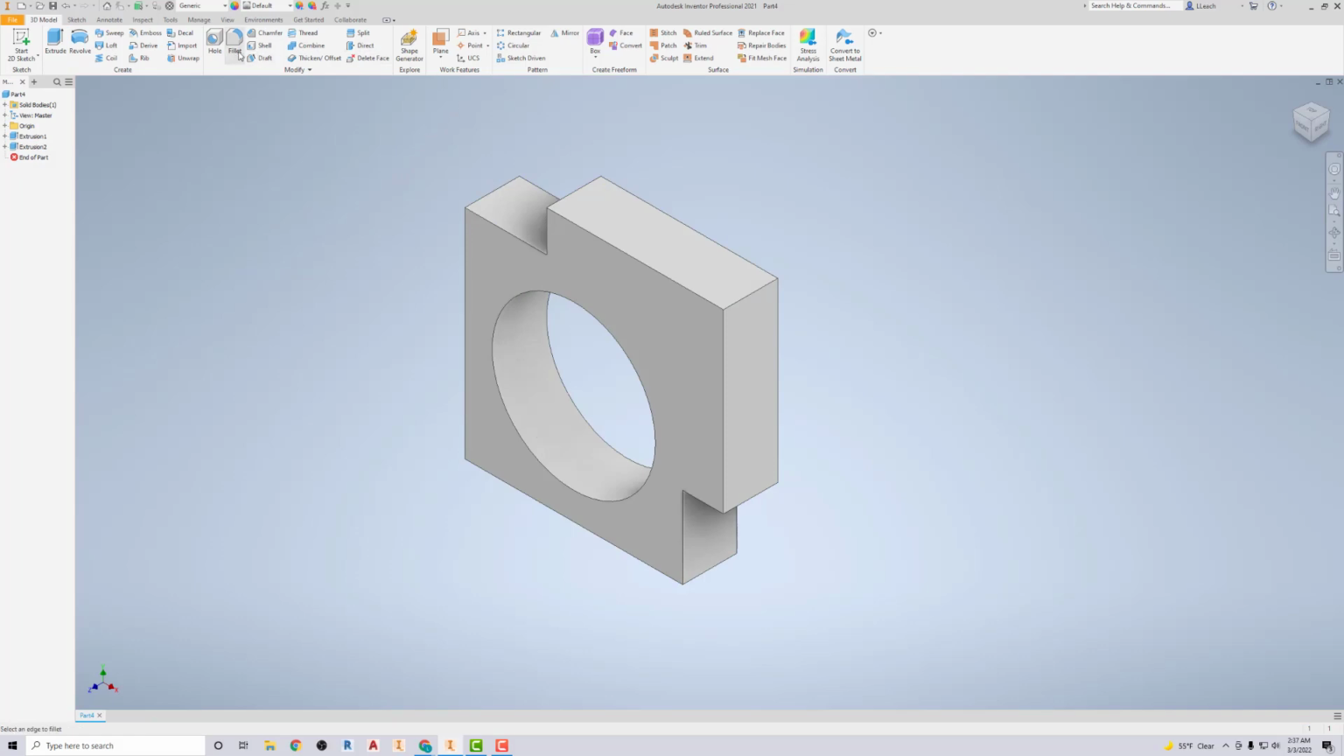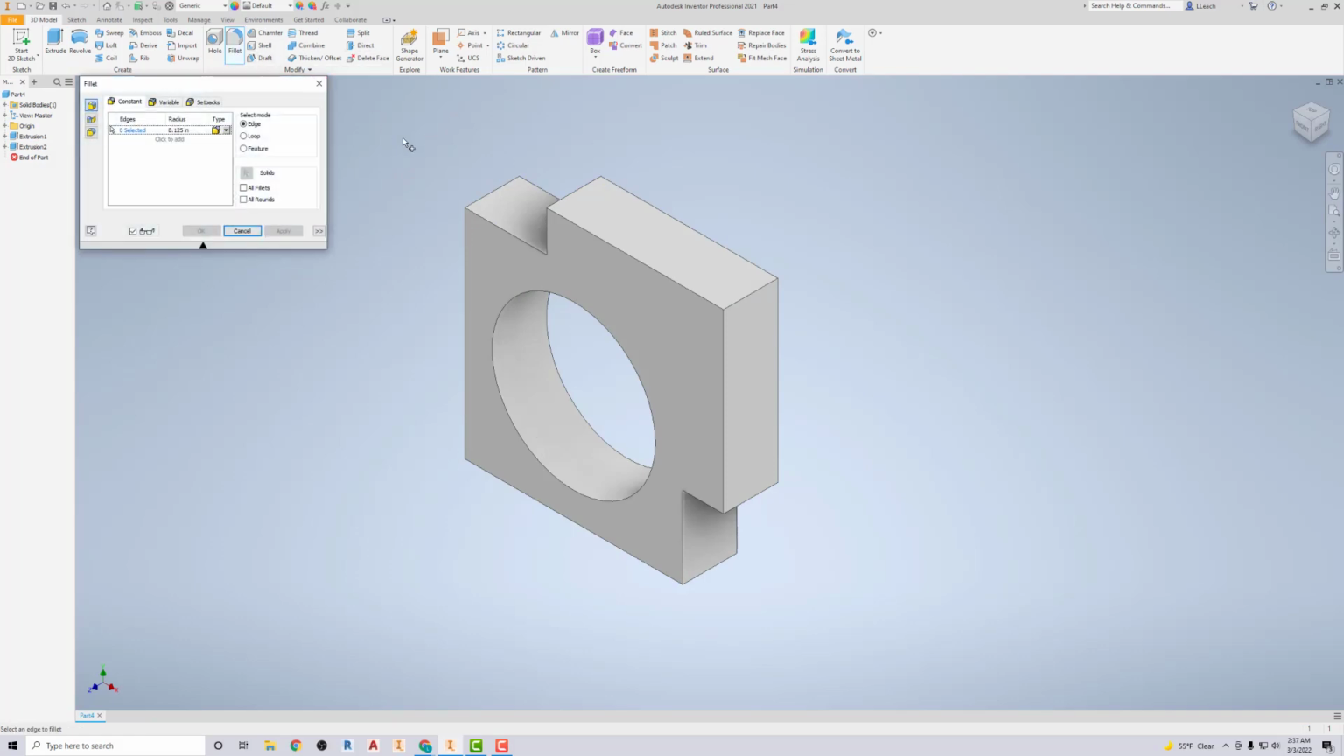use my fillet, and that has a radius of 0.5. I'll click on the selected. I'm gonna click these edges. That one, this one, yeah. I'm gonna hit apply.